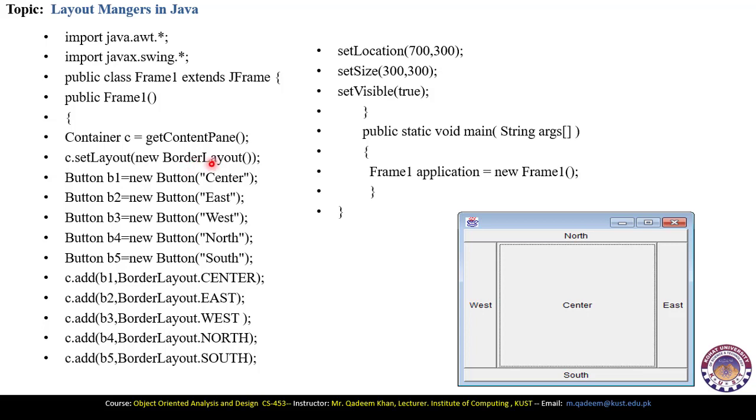Here we have defined the border layout. Then we have defined 5 different buttons, and these are the labels of the buttons: center, east, west, north, south. Now we will add these 5 buttons in the container, but also with their border layouts. So c.add(b1, BorderLayout.CENTER). This line will add the b1 button in c, and its border layout will be in the center position. This is the center position.